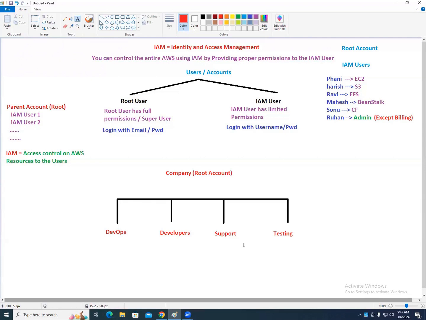Possible, but can you do it? Possible, but you will go mad. Definitely, you will go mad. Because you have only one root account, no? Is it possible to handle these many thousands of IAM users in one root account? Every user you need to create. For every user you need to give the permissions. For everything you need to do it only in one account. Is it manageable? Basically, he will go mad for sure.